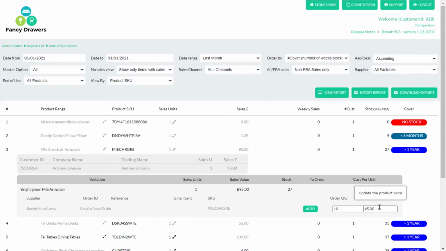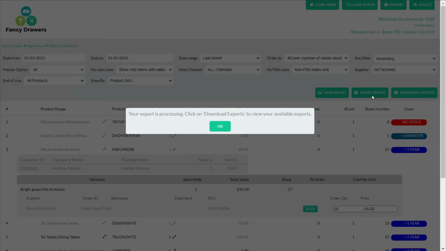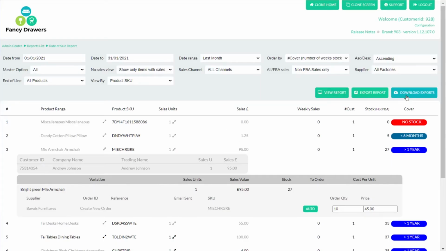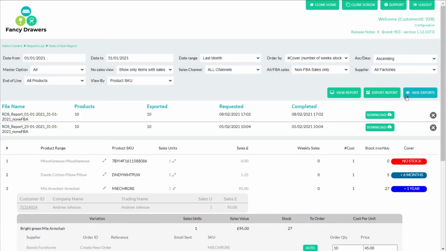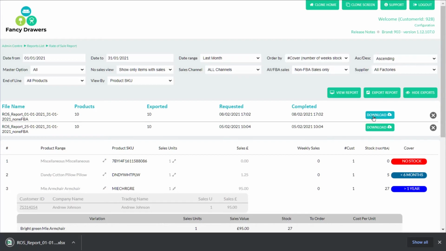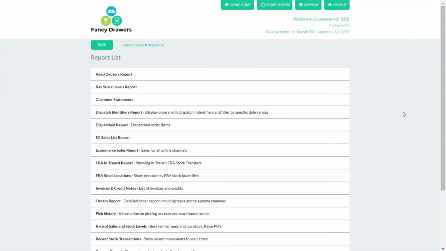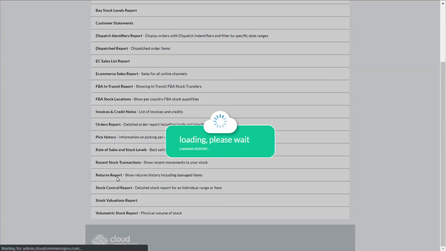We can export this report as well by clicking here on Export Report. Then click Download Exports, and then click Download. We will now take a look at the returns report here.